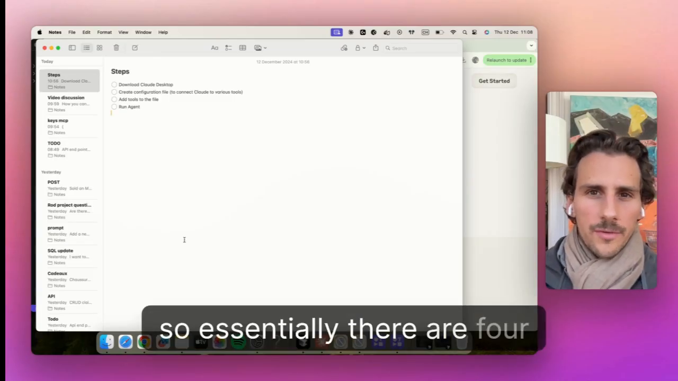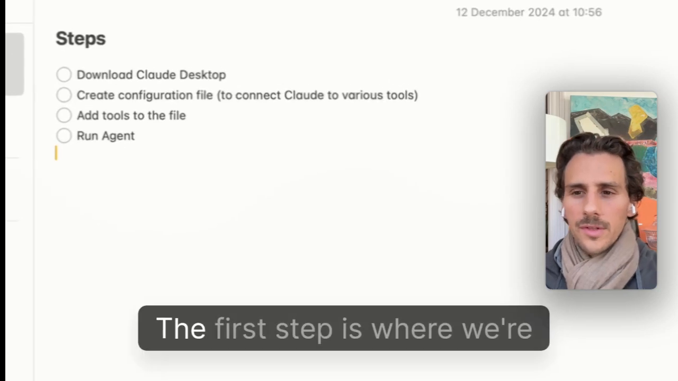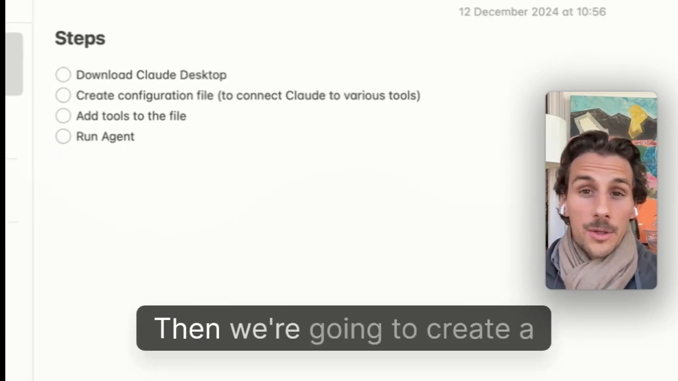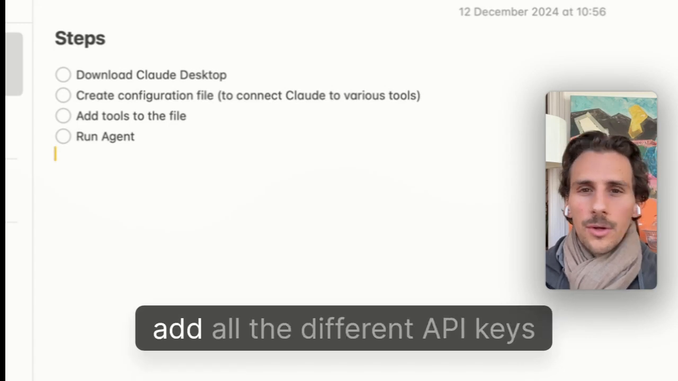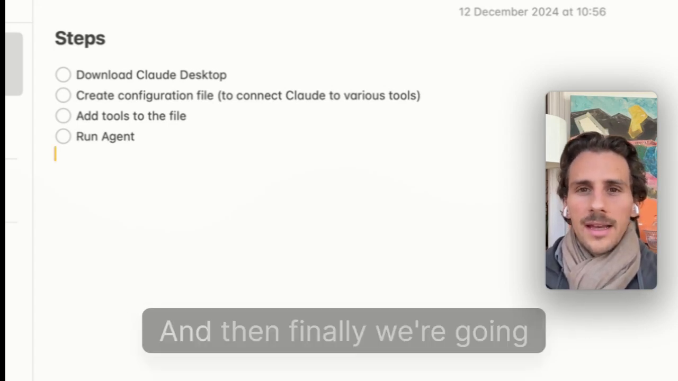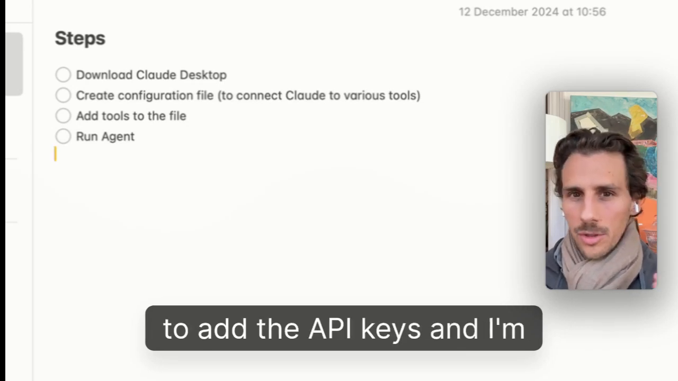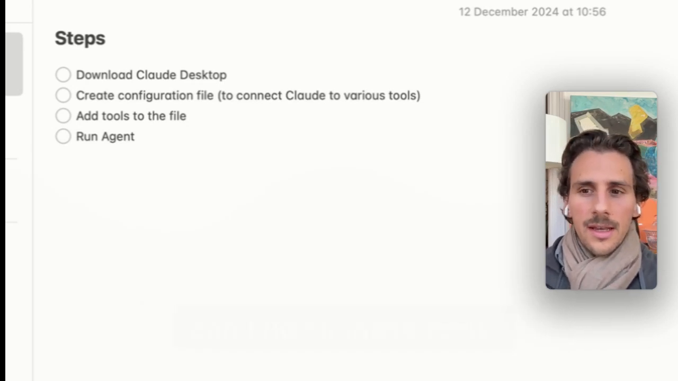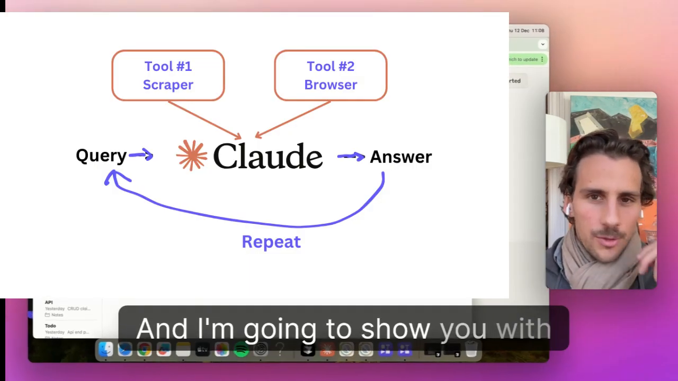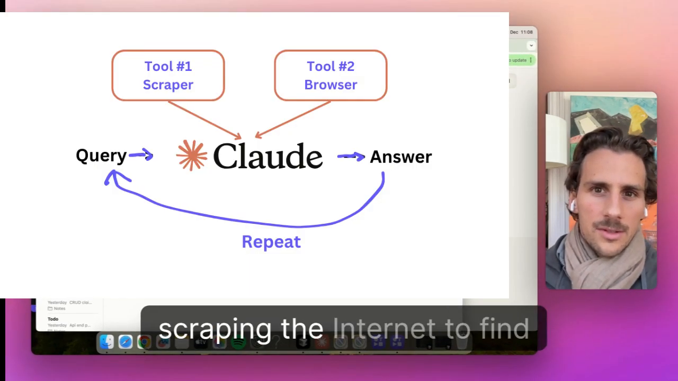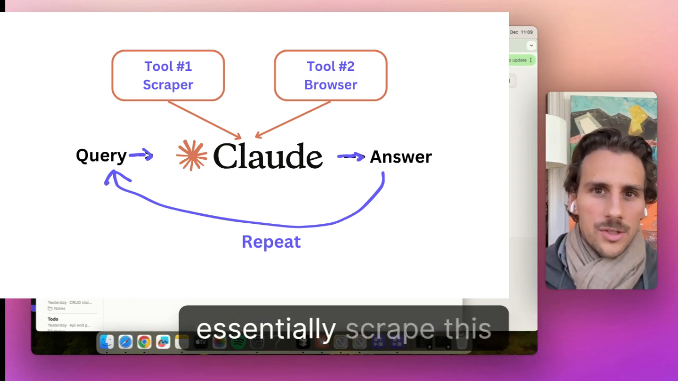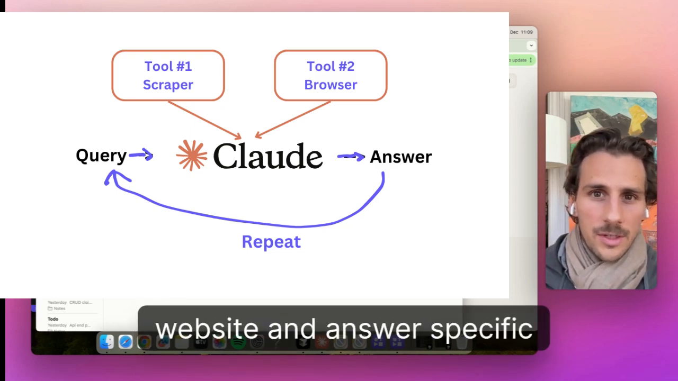All right, so essentially there are 4 different steps that we need to go through. The first step is where we're going to download the Claude desktop version, very straightforward. Then we're going to create a file in which we're going to add all the different API keys for every tool that we want to use in Claude. And then finally, we're going to add the API keys, and I'm going to show you where you can find all these tools. And then the very final step is where we're going to actually run an agent, and I'm going to show you with a quick example where I'm scraping the internet to find a website URL and where I'm using another tool to essentially scrape this website and answer specific questions about it.